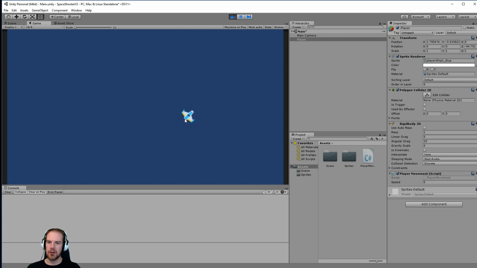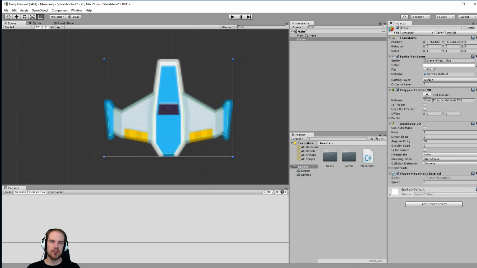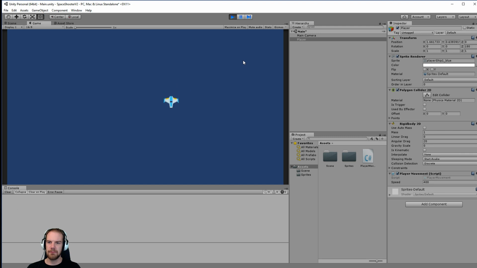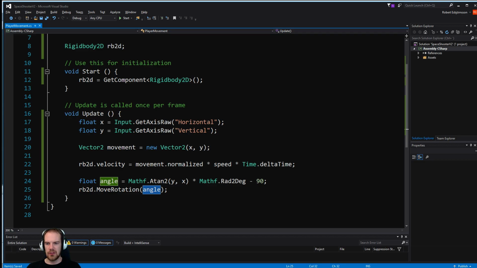It actually works correctly, but we're really slow, because now when we're multiplying this value by frame rate, it should be something like 400 maybe instead of 5. So we can move in all directions, but as soon as we let go, the ship is going to rotate back to the starting angle, because this calculation is done every time, and if we don't move, this is going to be 0, 0, and then we are going to calculate a 0 angle minus 90 degrees, so we're going to rotate 90 degrees.